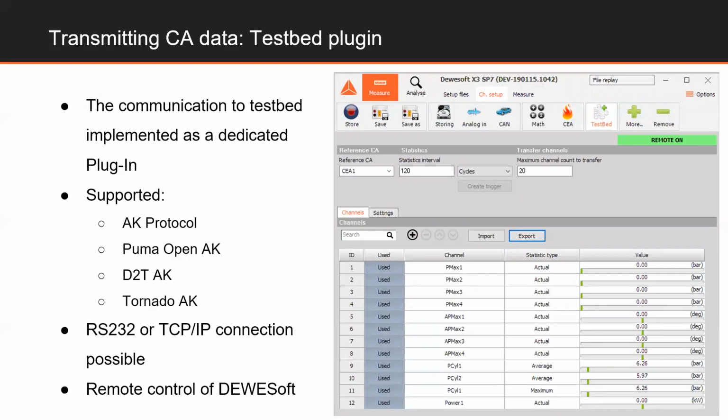Another option how to use DEWESoft Combustion Analyzer is also with the Testbed plugin. The options that I mentioned before are mostly used for mobile applications. If you're doing measurements on the dyno, then usually you're in the testbed environment and you have a master system that gathers all the measured data and takes care of the calculations. So there needs to be some communication to this testbed system, and we have in DEWESoft a testbed plugin. In this plugin, you can generate a channel list to define which channels you want to send from DEWESoft to the other system.